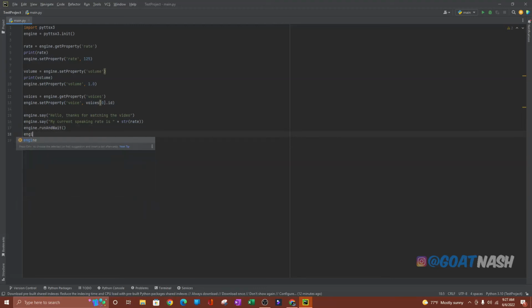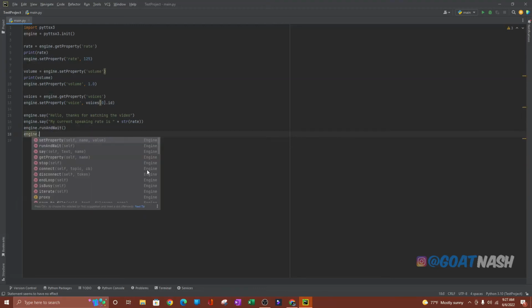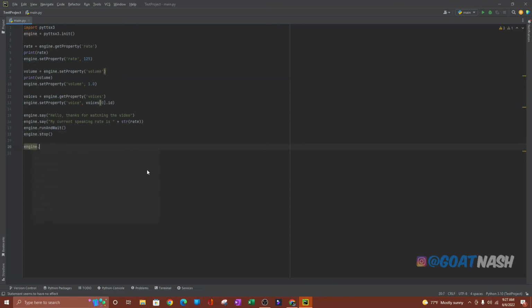Now to put everything together, we're going to do engine.run and wait, and we're also going to stop it once it's done. So engine dot stop. And we'll add another run and wait. Something like that. I'm going to run this so we can see what's happening here.